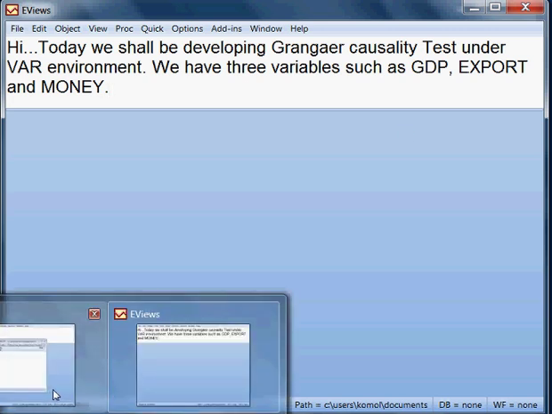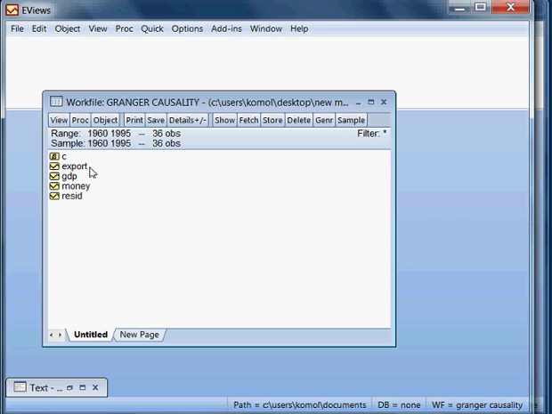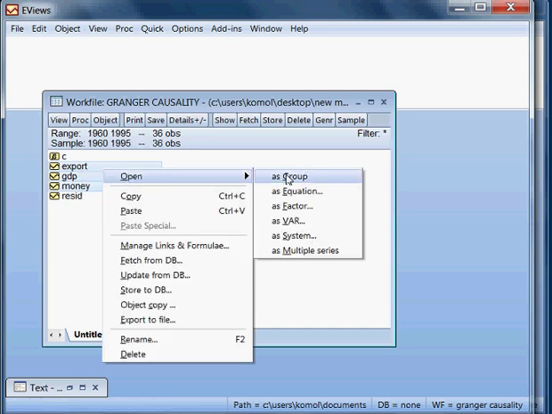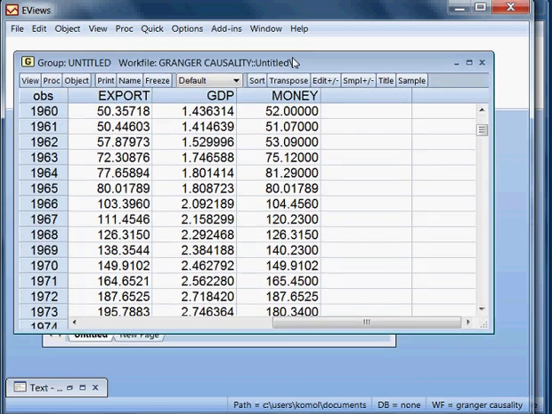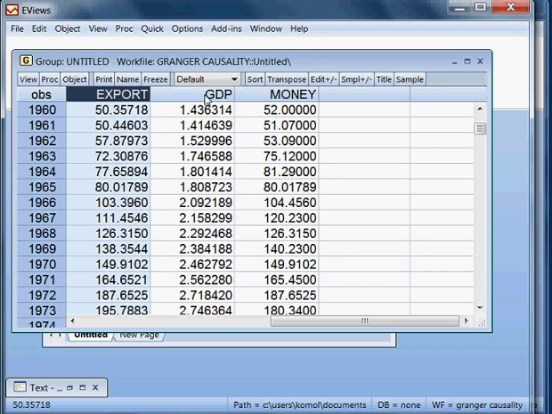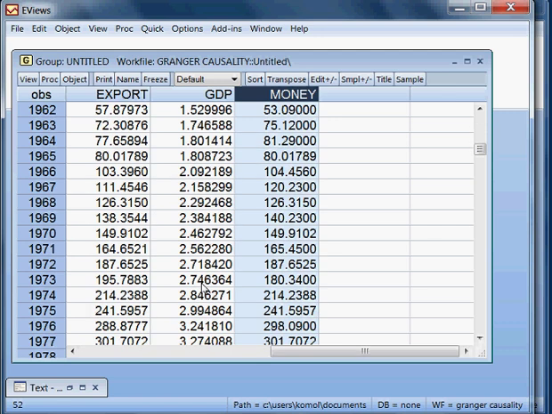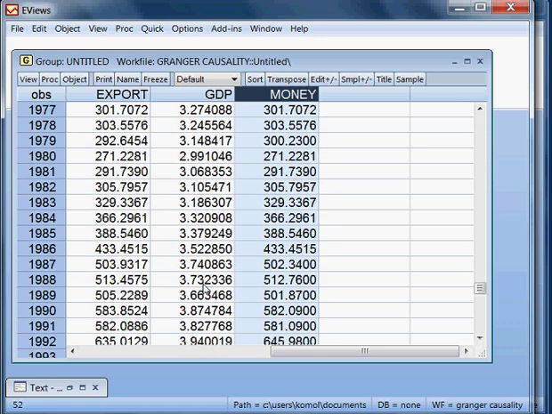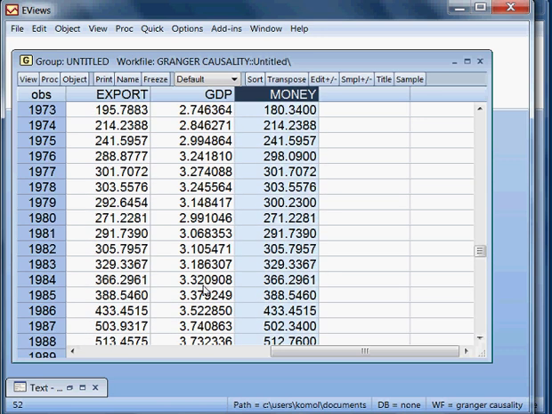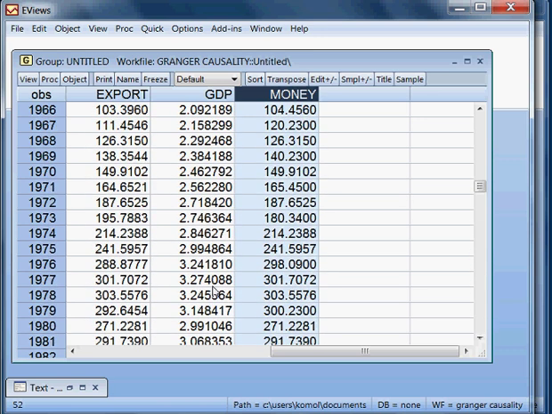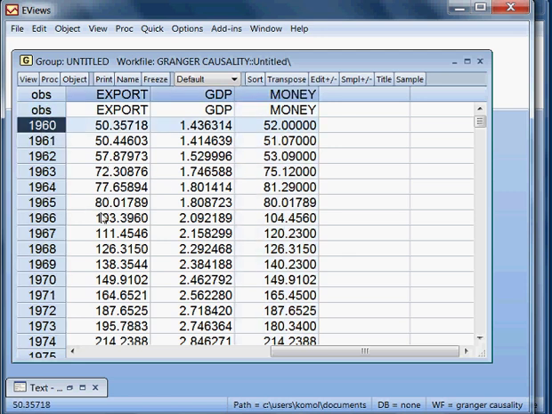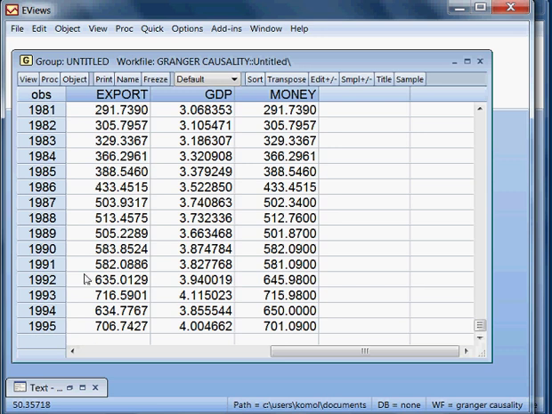I can show you all the variables. So these are our variables: export, GDP, and money supply. So I am opening all these three variables as a group. So export, GDP, money supply, right? So the data is from 1960 until 1995. Okay.